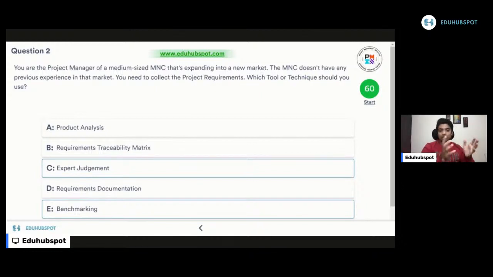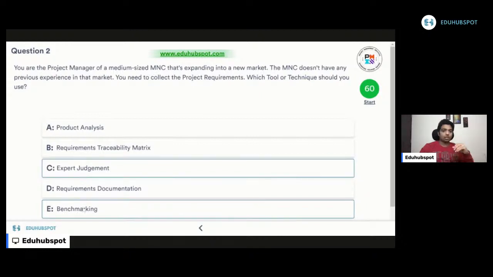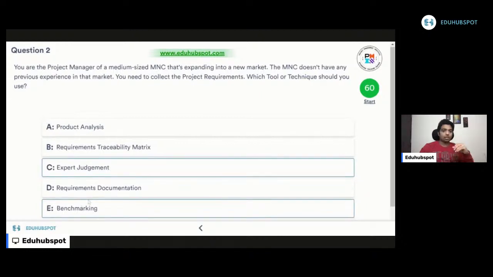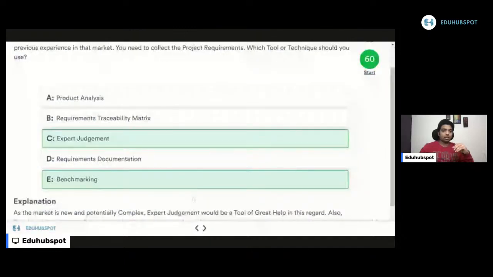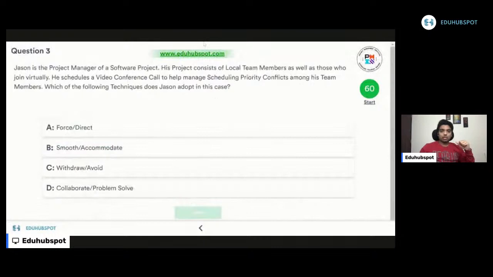Based on the explanation I have provided, options C and E are definitely tools to collect project requirements. So, by considering C and E, I am eliminating A, B, and D. My pick would be C and E. Yes, that is the right choice. So now let's move on to the next one, guys.